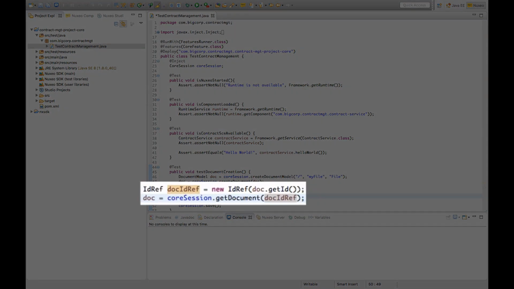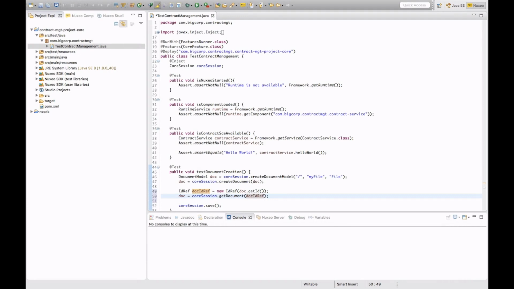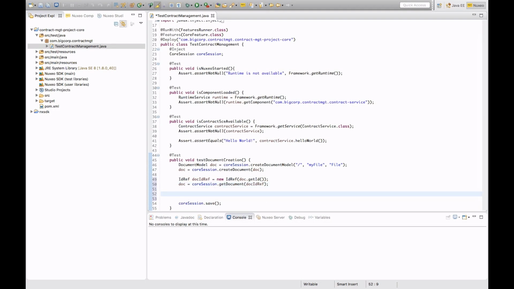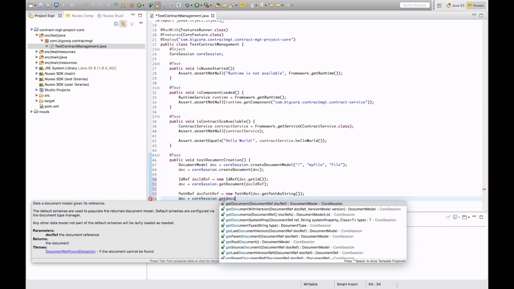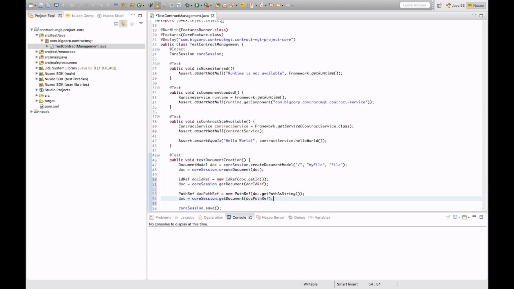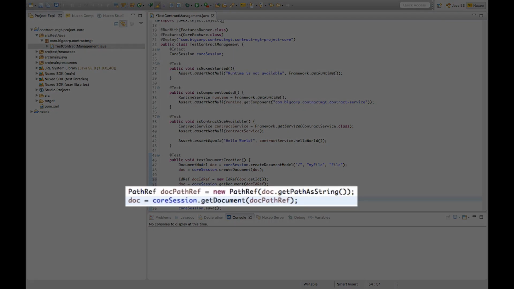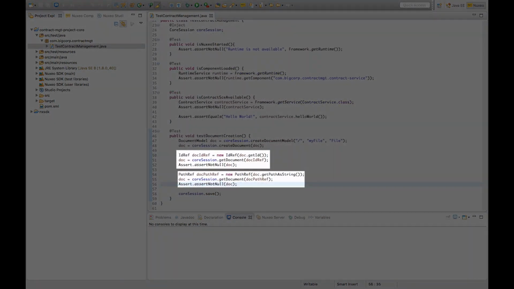That's particularly useful when you store a document ID in a property, which happens, for instance, when you use a document suggestion widget in Studio. Getting a document ref from a document's path is almost the same, except you would rather create a PathRef object and pass it the document's path as a string using the document model's getPathAsString method. This one comes in handy when you are looking for a specific document in a structure but do not know its ID. Now we will assert that the retrieved document is not null.